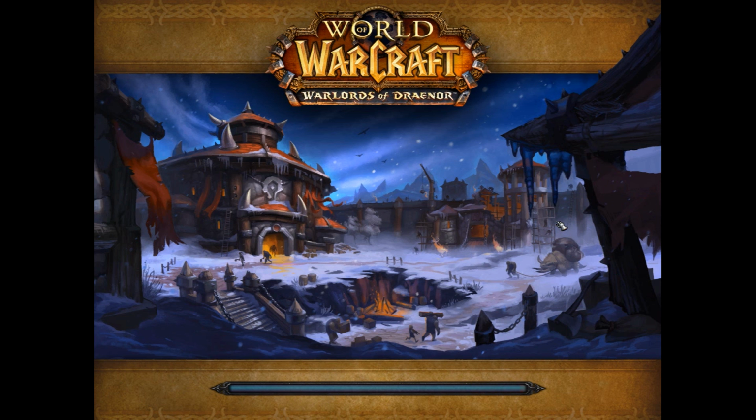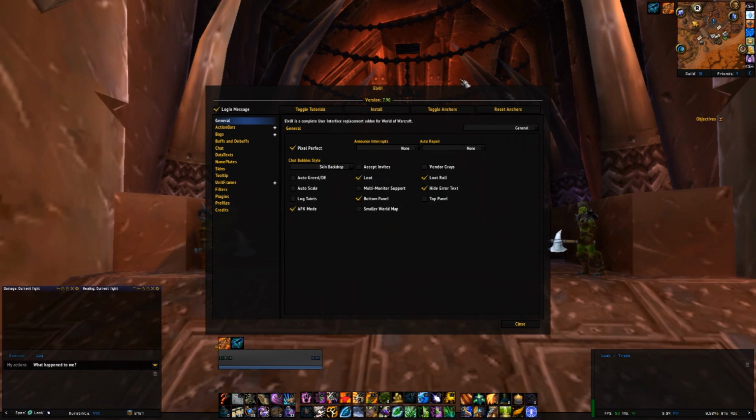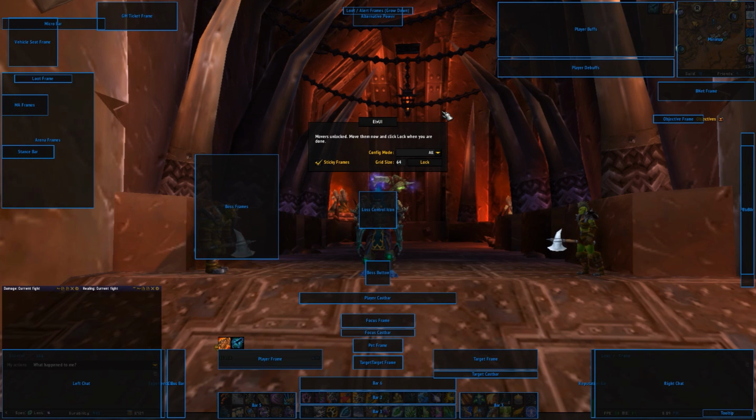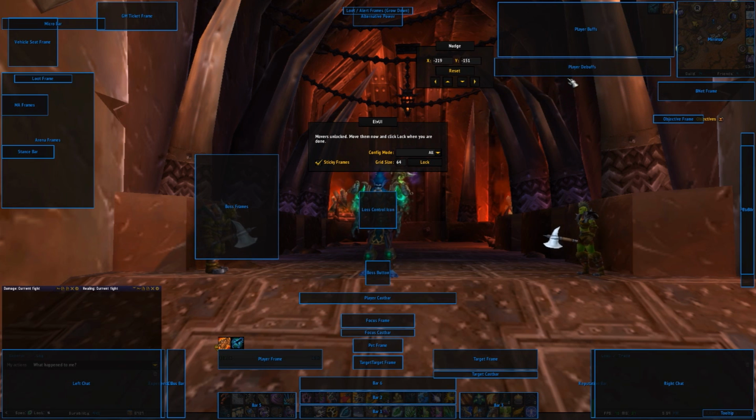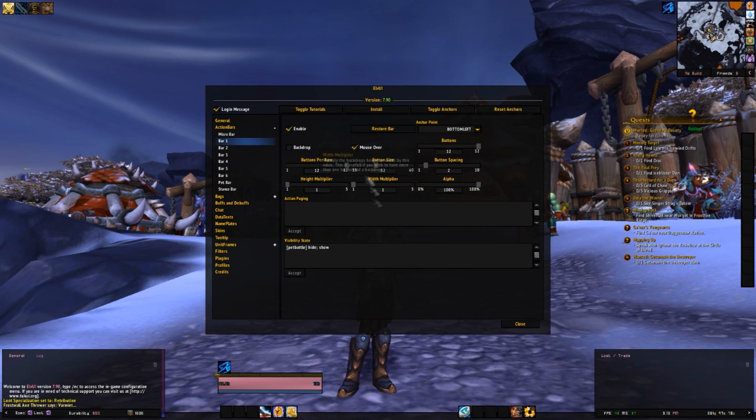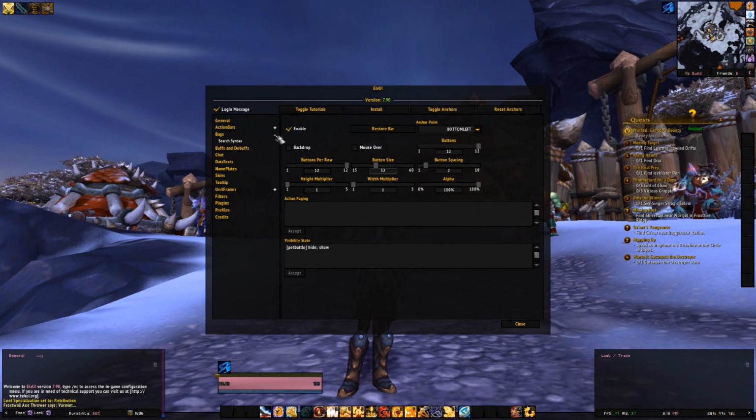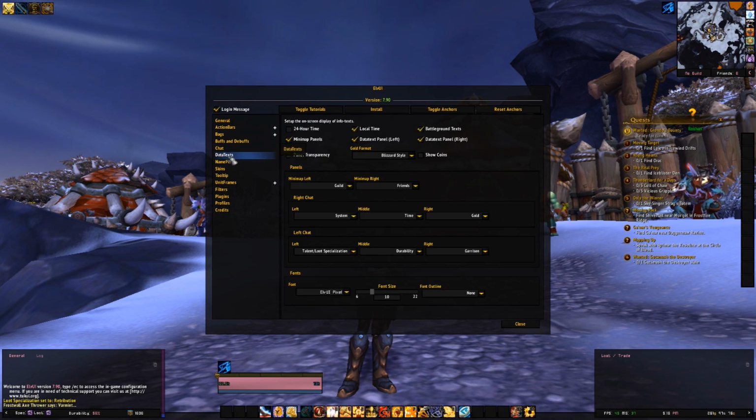Here is the basic setup. This is what you get. And once you're done with that, you can go into the options and you can start moving things around. You can start turning things on and off. Do you want your action bars to fade out and only fade in once you mouse over them? You can do all of that. You can do all the things. Just look at this. This is ridiculous.